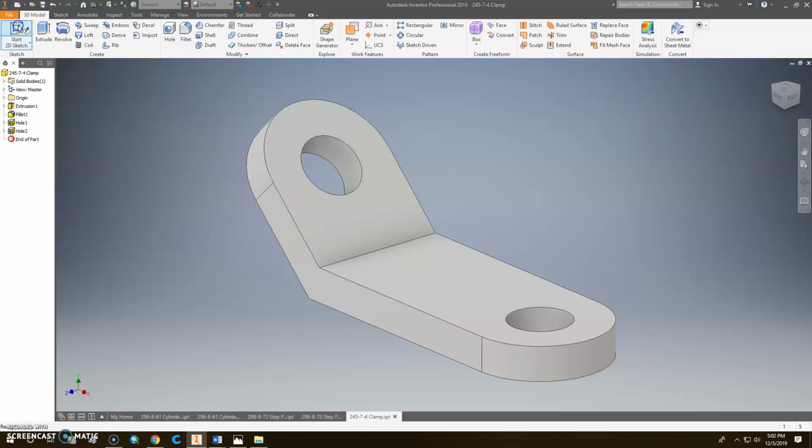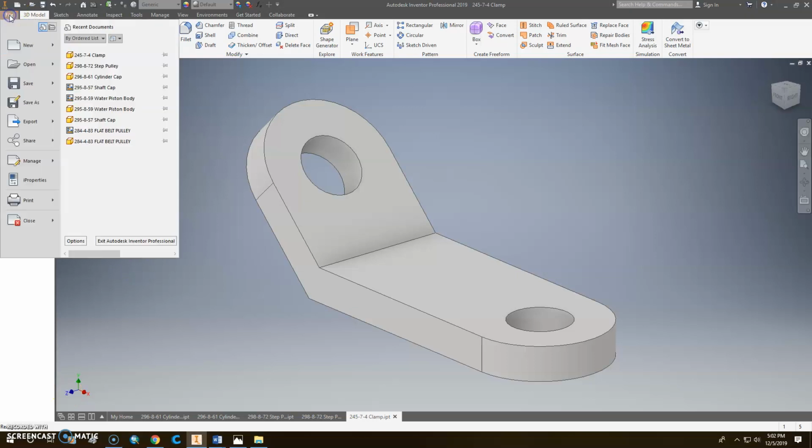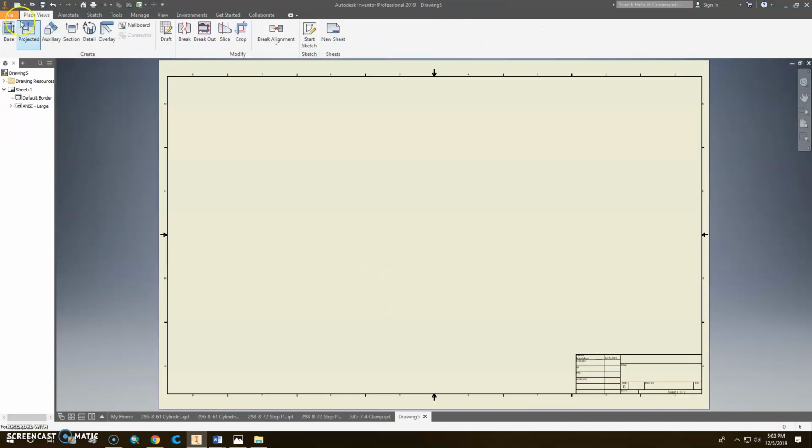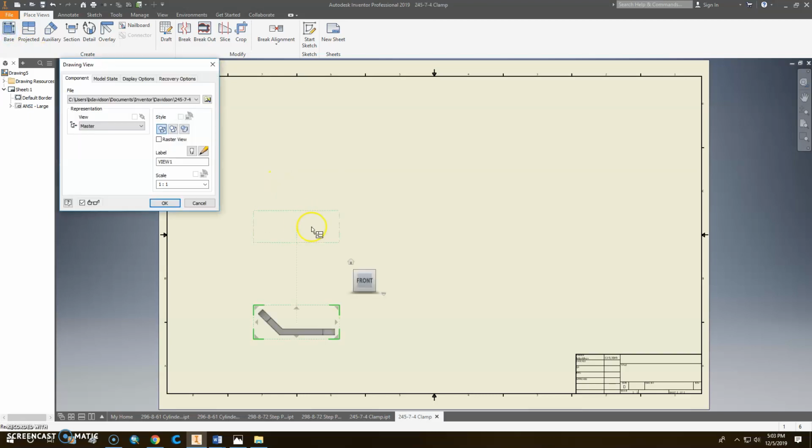Okay, let's make a drawing with an auxiliary view. Oops, I clicked the wrong thing. So we're going to click File, Start New, and we're going to start with an ANSI inch IDW right there, and click Create. And so we're going to put in our base view, and let's see what comes in.